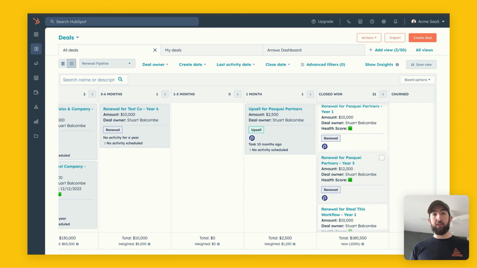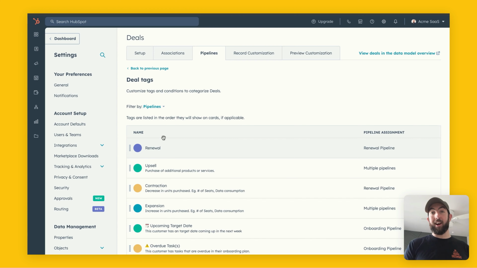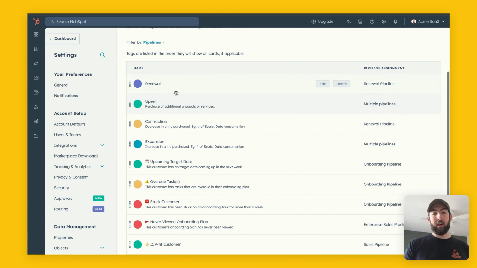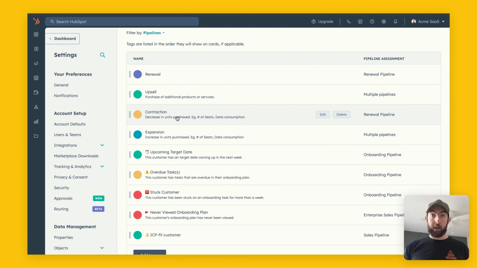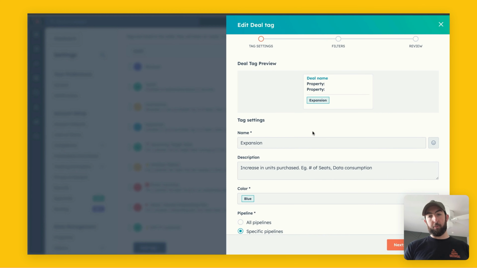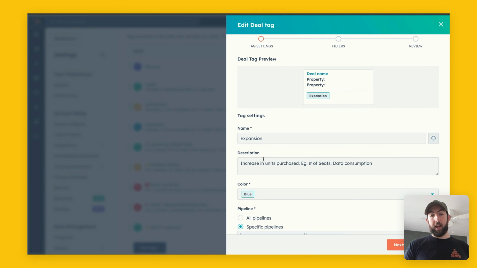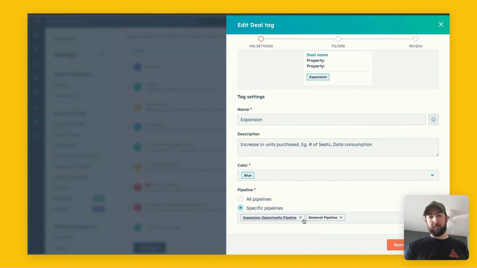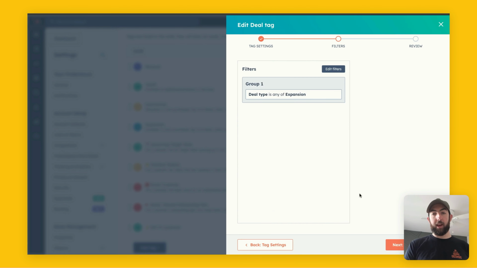So let's talk about how we can visually identify what the type of revenue is and add a tag in our pipeline. If I go over here to edit stages, we can go in and customize our deal tags. You'll see here all of the ones that are being broken out in the pipeline are visible. So we have upsell, contraction, expansion. If I click in to edit any of these, we'll see how those are put together. So we have the name, the description, the color, specific pipelines that we're looking at to add this tag, and then the filters that we're using in order to add that at the right time to the right deal.